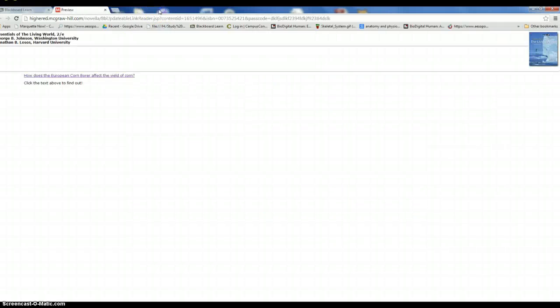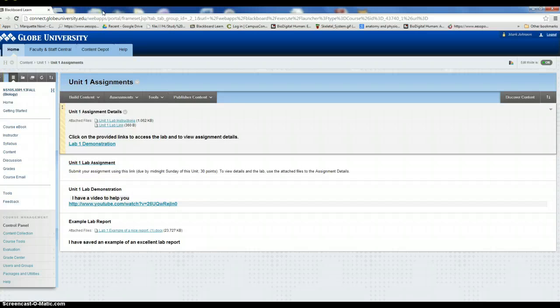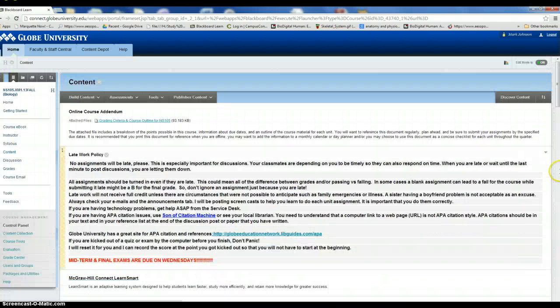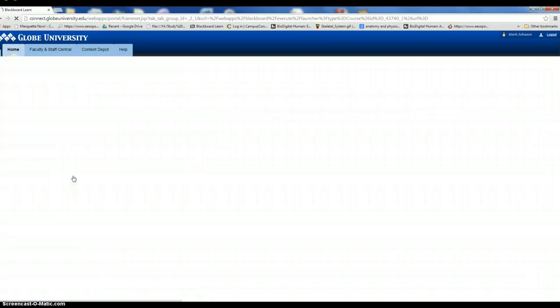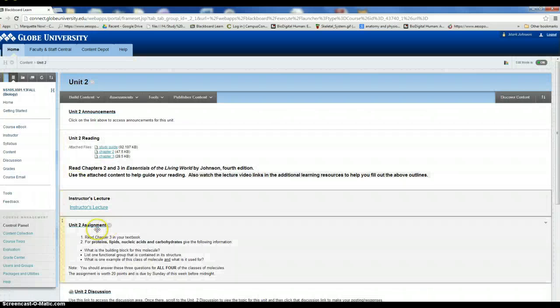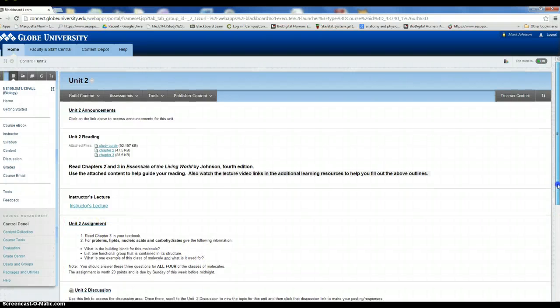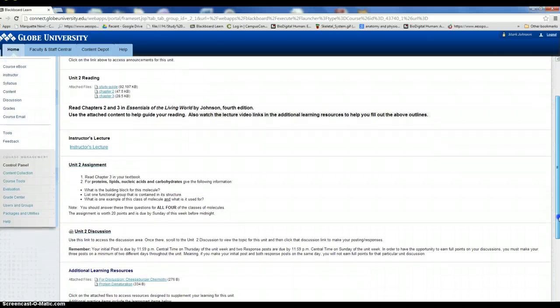Now I want to go back again to the content tab, and I want to look at a unit that does not have a lab assignment. Unit 2. No lab assignment in Unit 2. Unit 2 assignment. Read Chapter 3. What is the building block for this molecule? Right here it tells you what your assignment is. In some cases you have to click on this to find your assignment. Okay? But there's Unit 2 assignment.